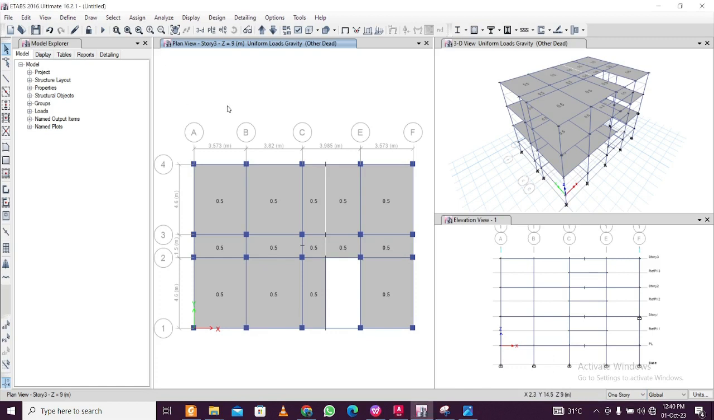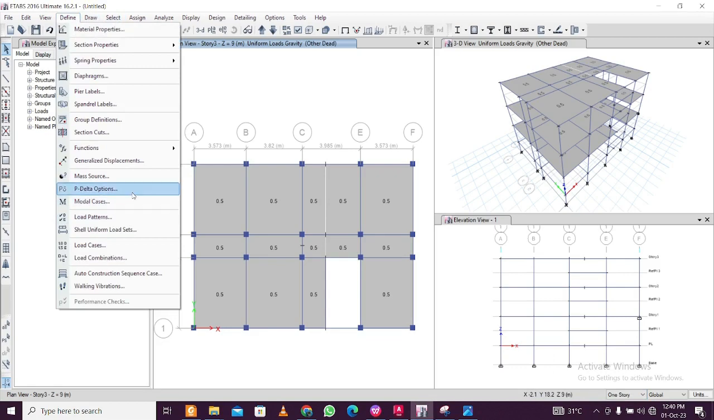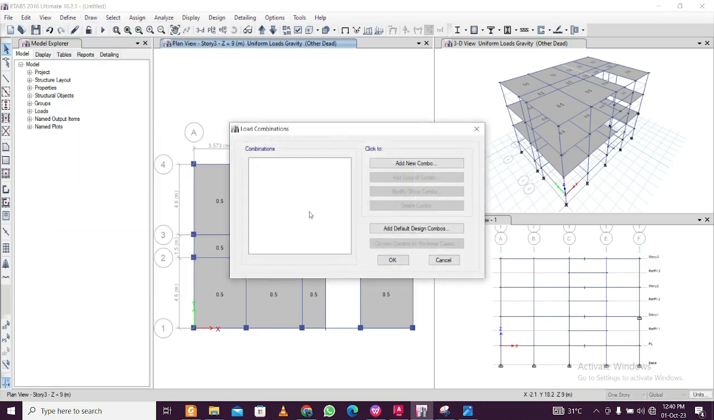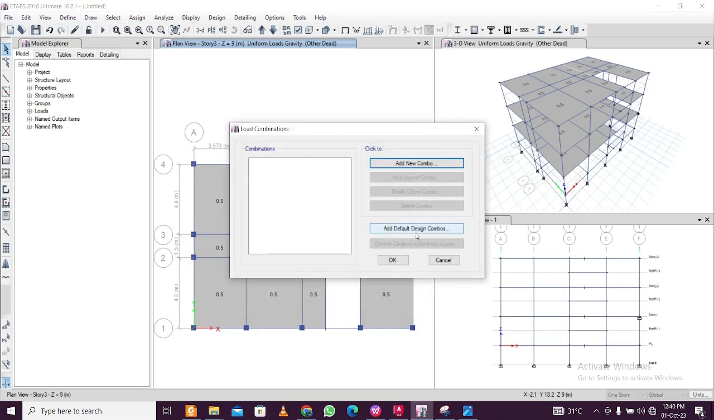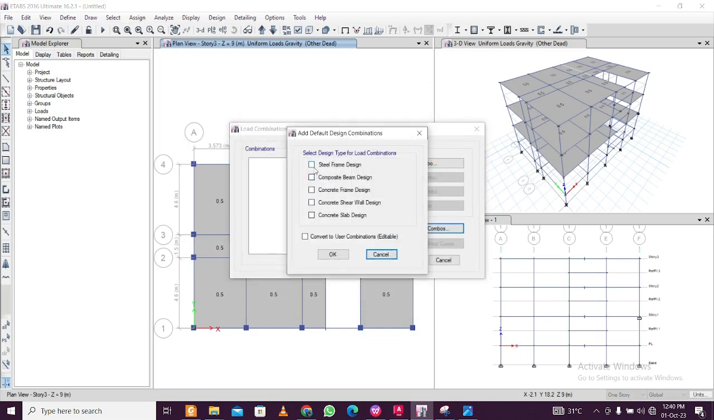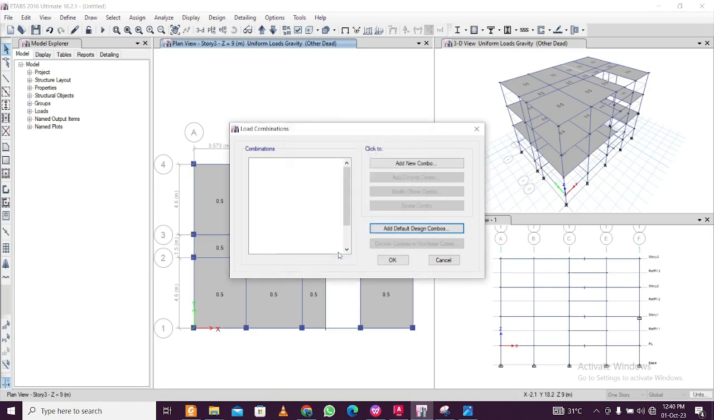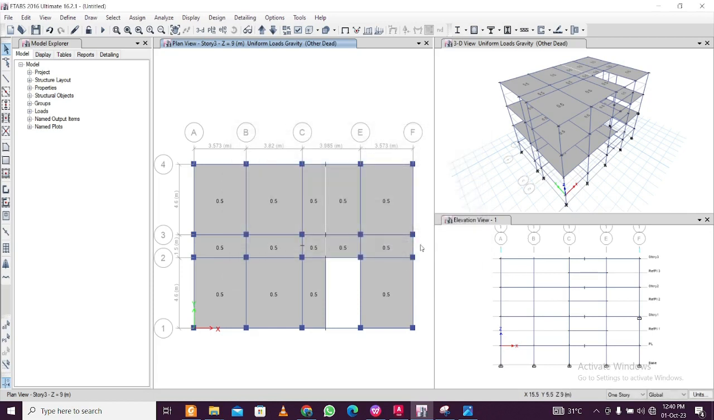Now after the load assignment is complete, you can create a load combination, define, and here you can go to load combinations, add new combo. You can define manually. If you want to define default combos, just go to concrete frame design, and then click on, you can edit, convert this to editable as well, click on OK, and then click on OK. So load combinations have been defined here.